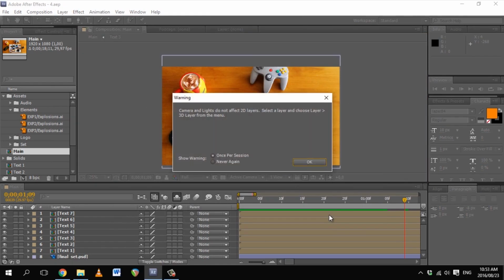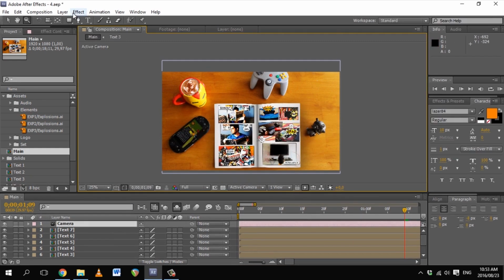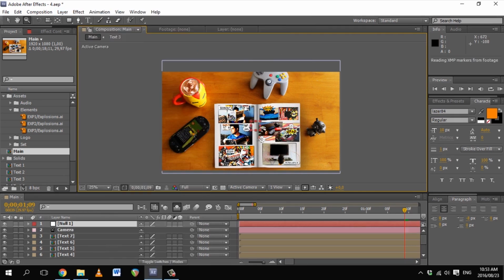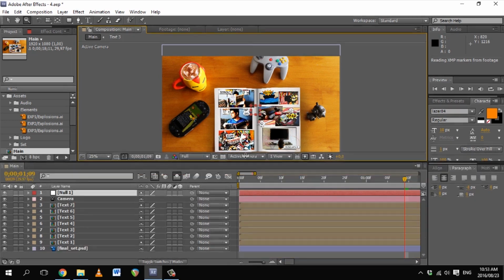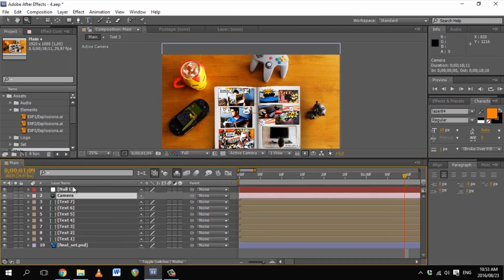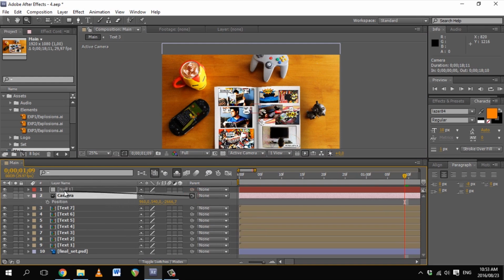This dialog box is telling us that we do not have any 3D layers for the camera to display. We'll address this in a second. First, go back to Layer, New, and choose Null Object. What I'm about to show you is probably the most common method of controlling a camera in After Effects. With the camera selected, press P to bring up its position settings. Now click and drag this icon. It's called the pick whip, and connect it to the Null Object.